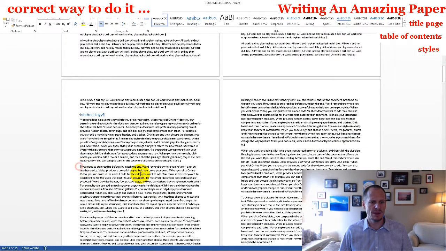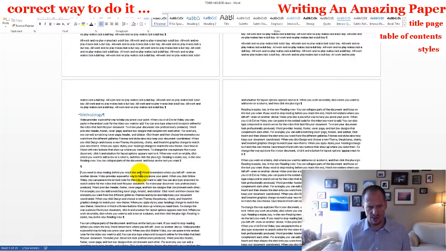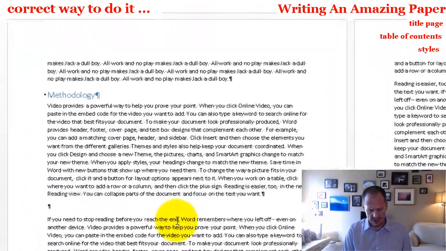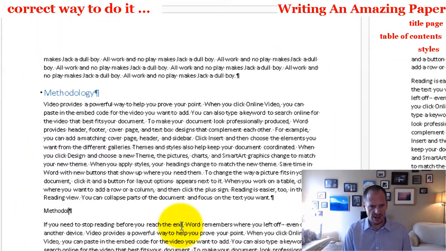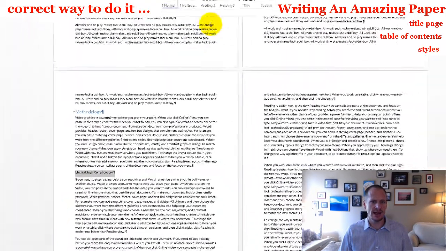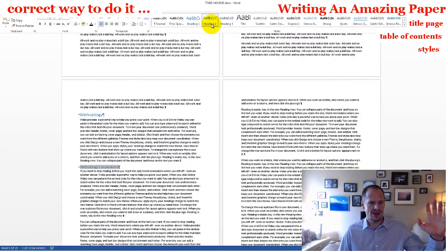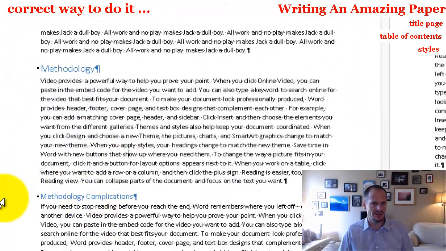Heading 2, you're saying, wouldn't that maybe be heading 2? What if I had methodology, complications, right? And since that's a subheading, it's no longer heading 1, which is the main heading. It's now heading 2, and you can see they're formatted differently.